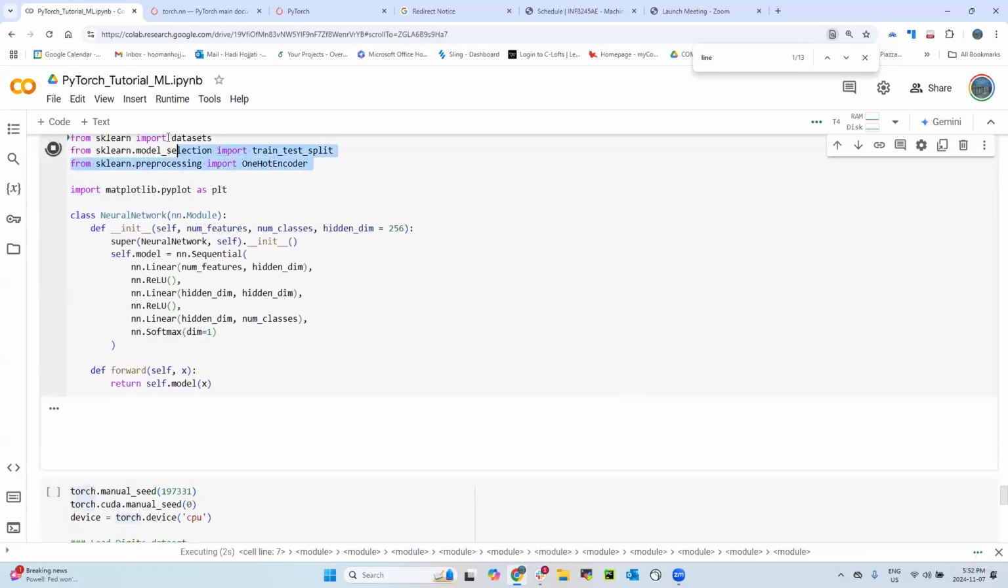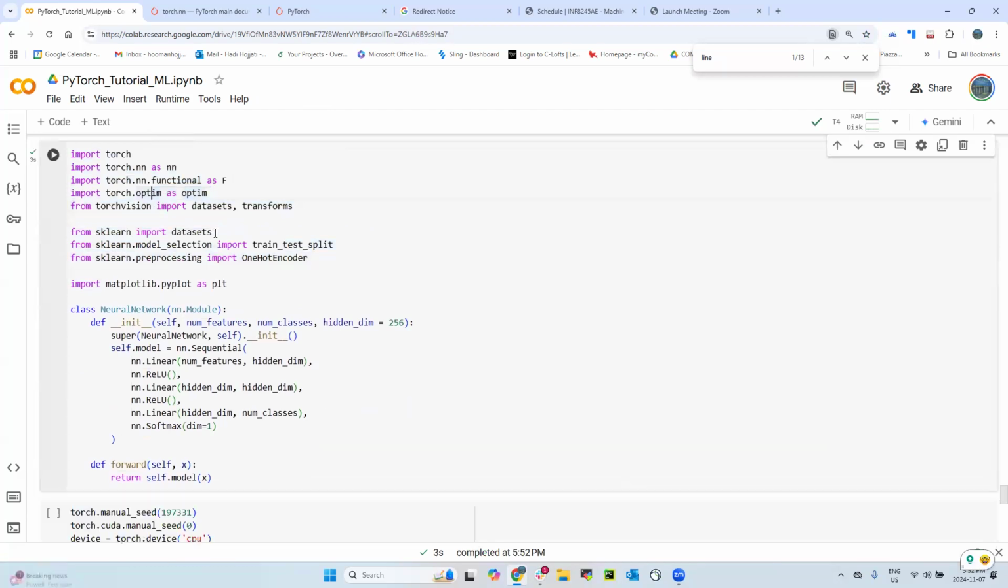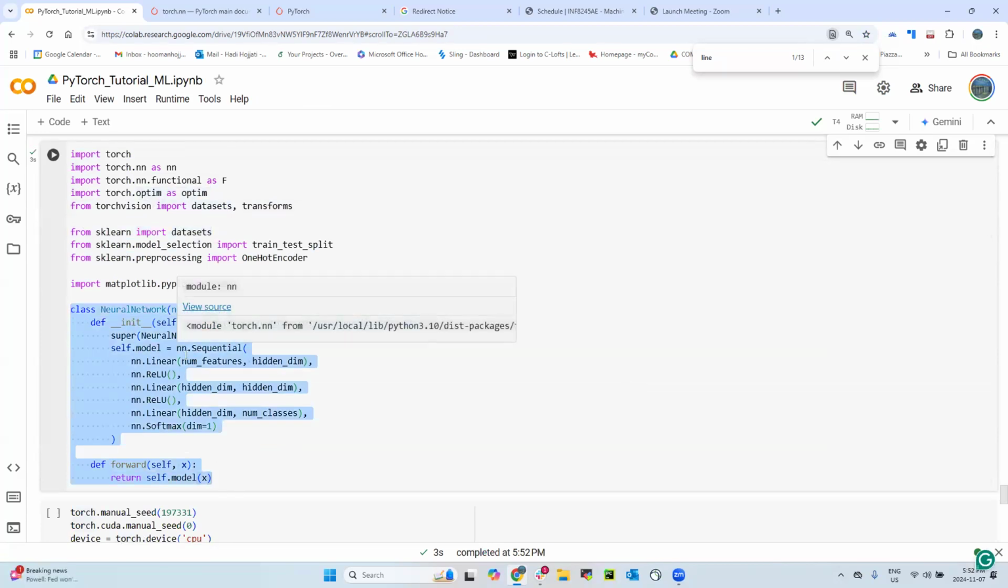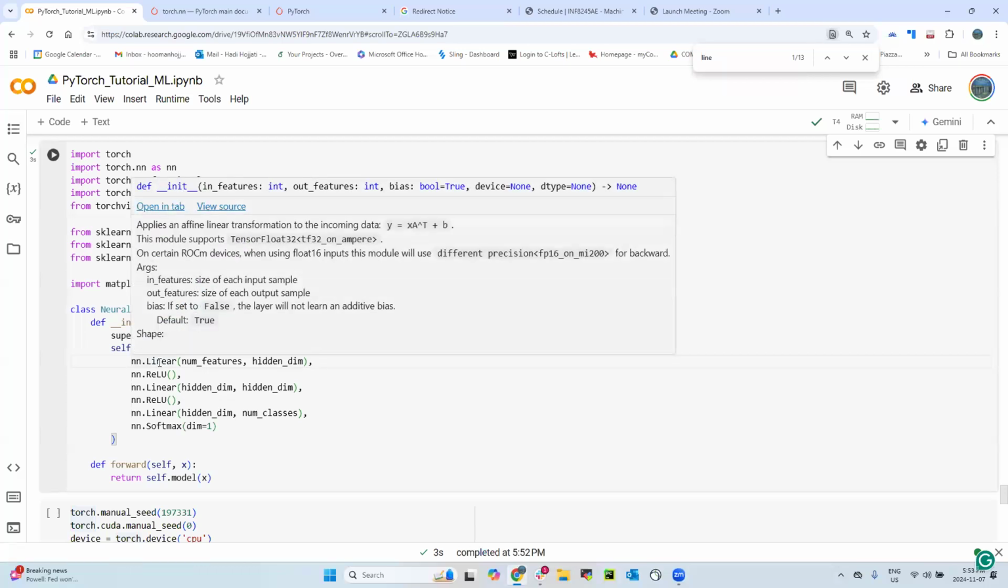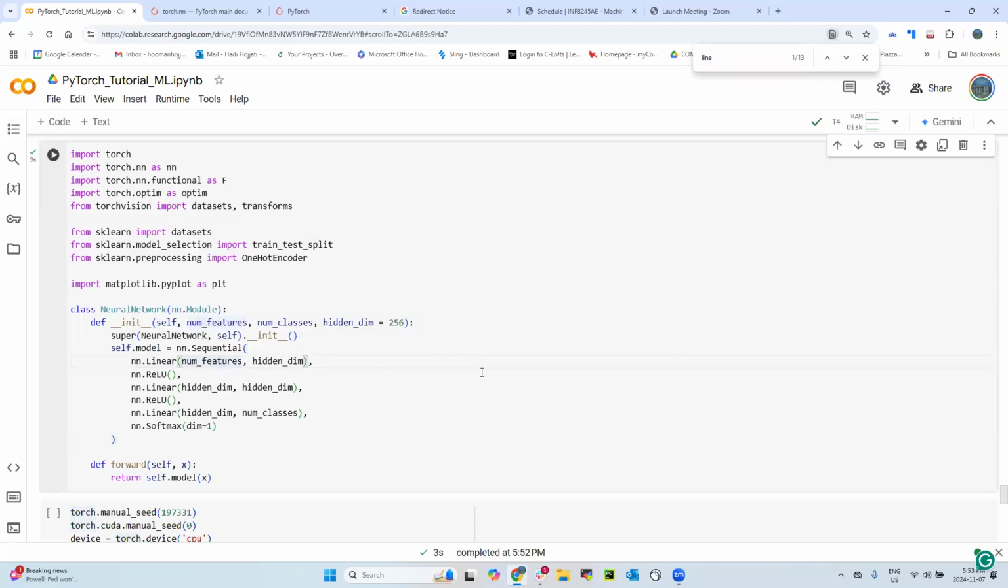So I'm going to import these kind of data sets using scikit-learn, and then I'm going to create my neural network class. Okay. So again, as I said, if I define it using the nn.Module class, I should have an init function and a forward function. In the init function, I define the architecture. So we can see how my architecture looks like here.